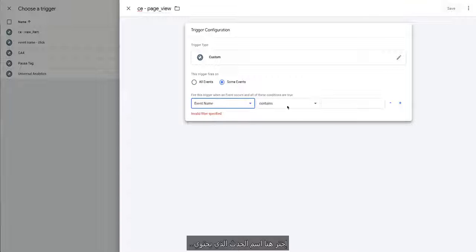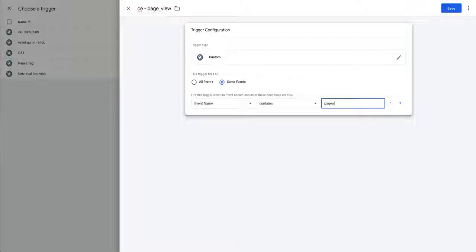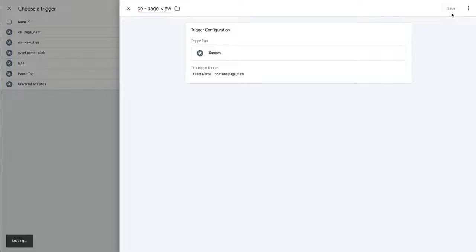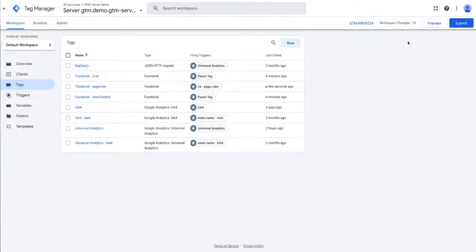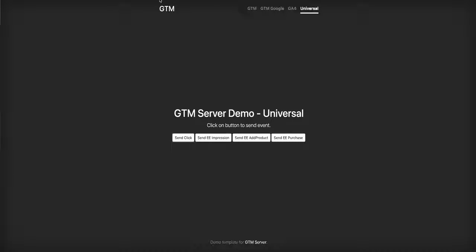Choose here event name that contains page view. Click save. And again save. Now let's click preview mode and test if page view event worked.